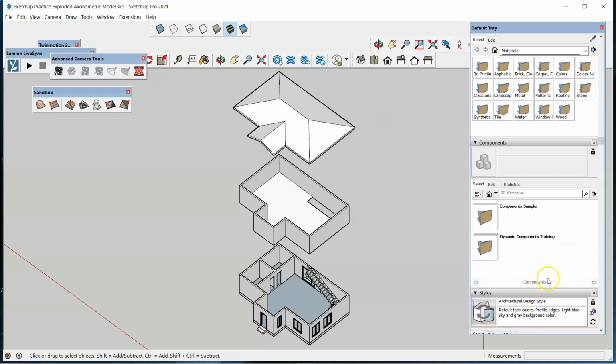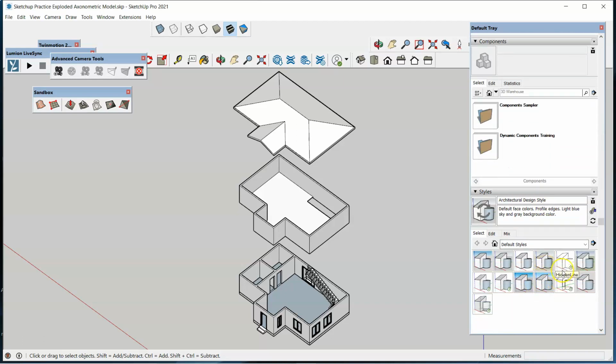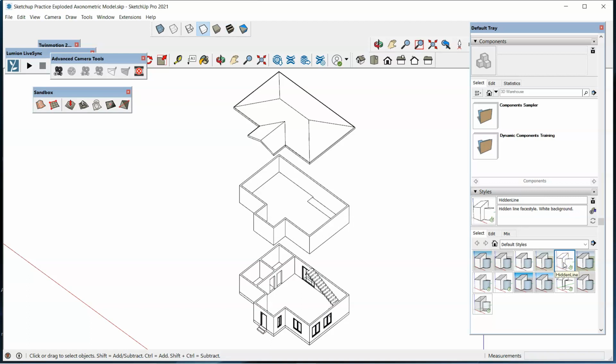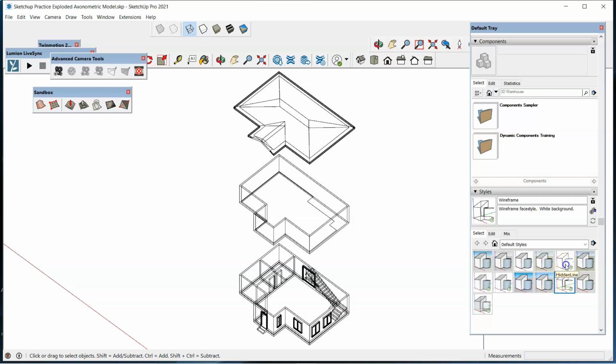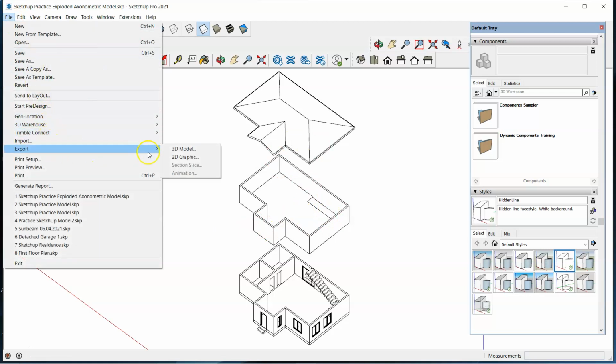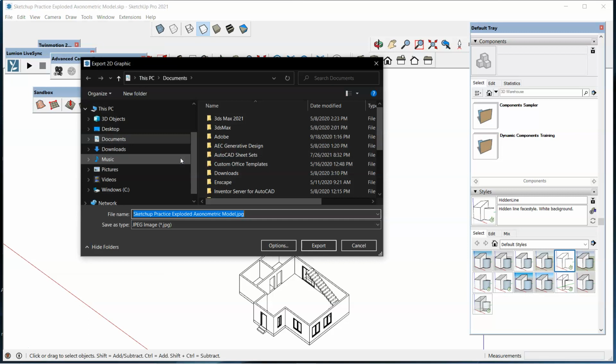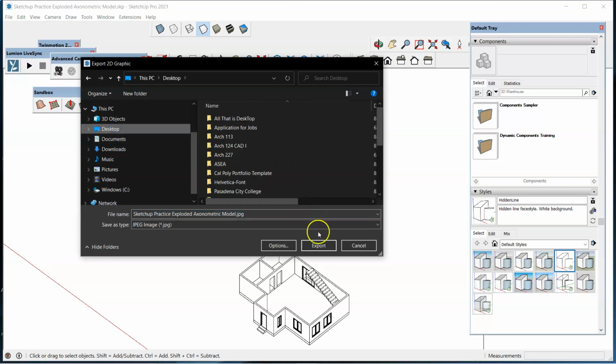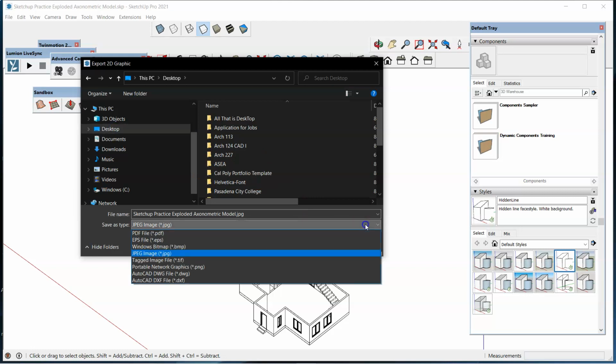And so that looks pretty good. I'm also going to change the style because I don't like the style. I'm going to go to hidden line like this, and that way when I take this into Illustrator, it looks a lot cleaner. So go to styles and then go right here to hidden line. Wireframe looks cool, but it also can be distorted, so I like hidden line. And then go to file, export, 2D graphic, and I'm just going to toss it on the desktop. JPEG is fine.